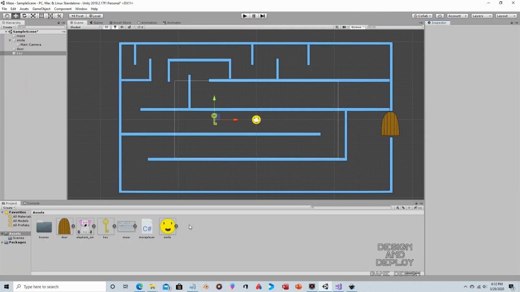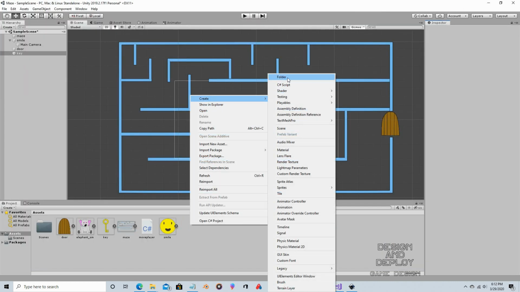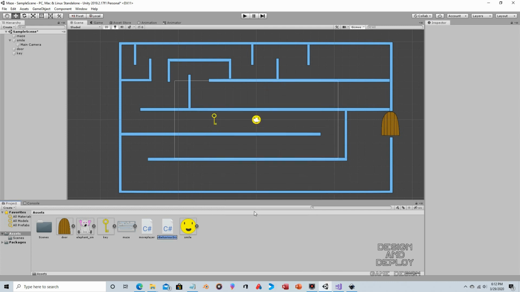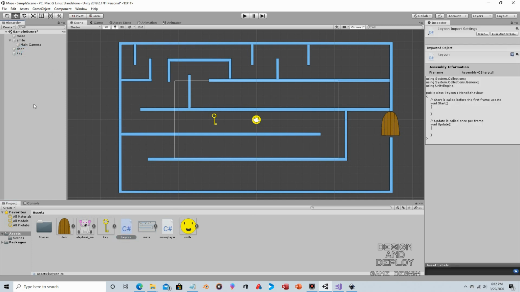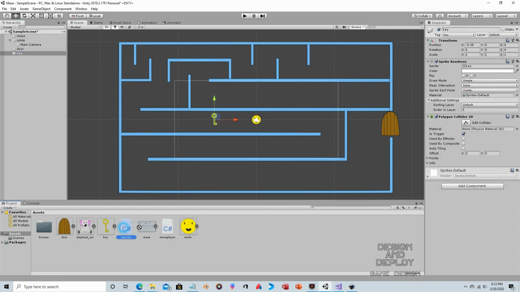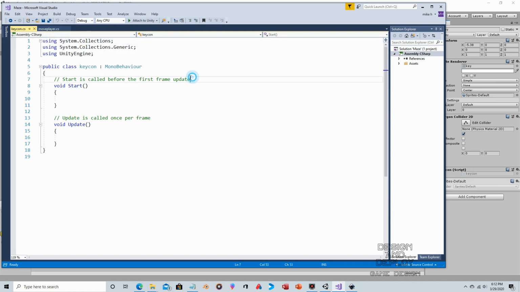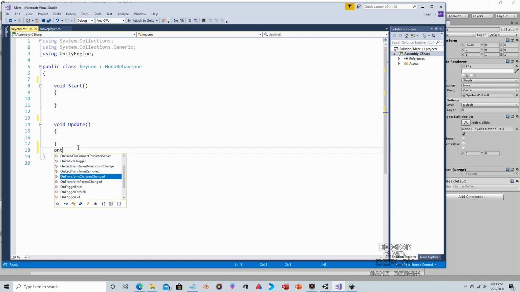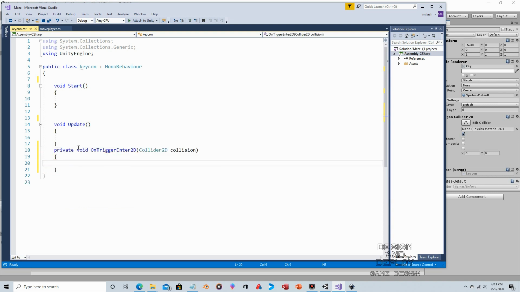So let's create a second script just to clean up the key. So create, and we'll do C sharp, and we'll call this keycon for key control. We'll click on the key. We'll put keycon on it. We'll open that up. You can see we have two different tabs, one for each script. And in this, we're just simply going to also look for a trigger. So on trigger enter, again, has to be 2D.